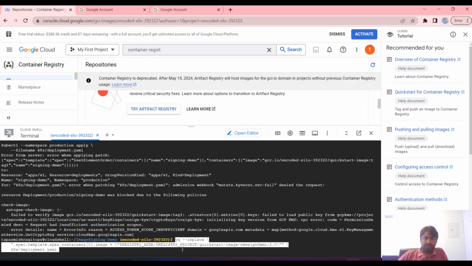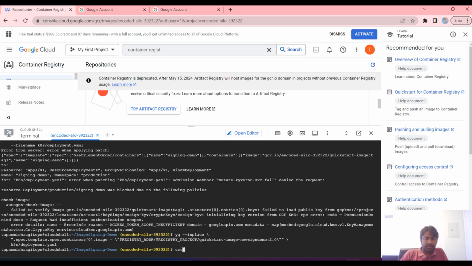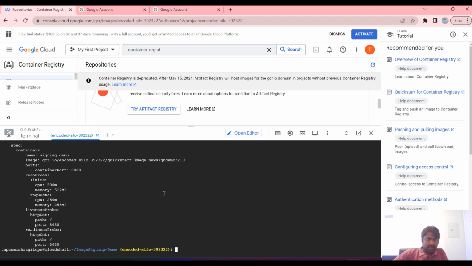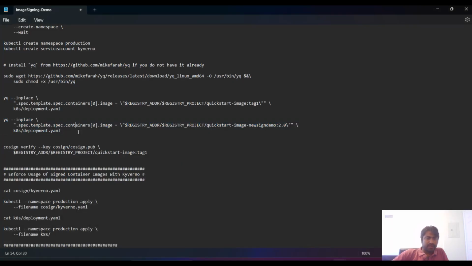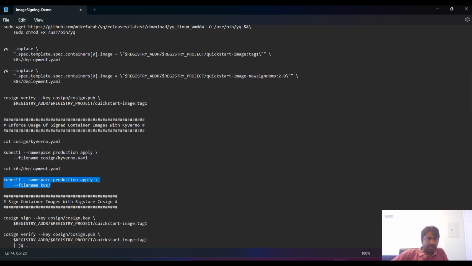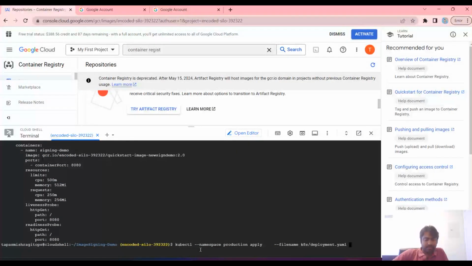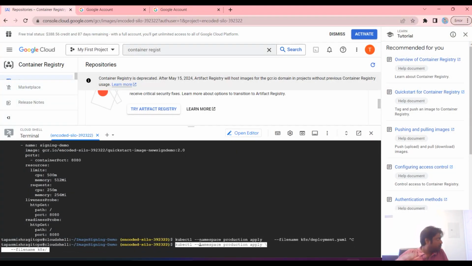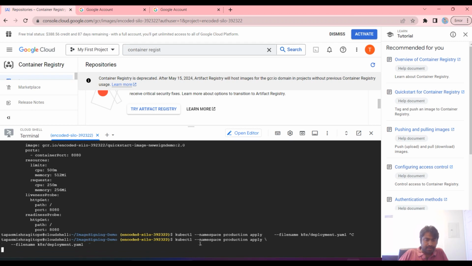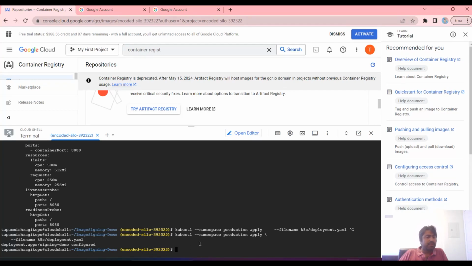Now if you see the content of this one, it is pointing to the new image. Now let's try to apply this one. Let's try to deploy this deployment YAML right now. I'm going to deploy this one right now, and you can see it is configured.